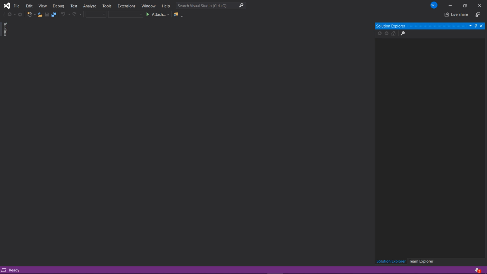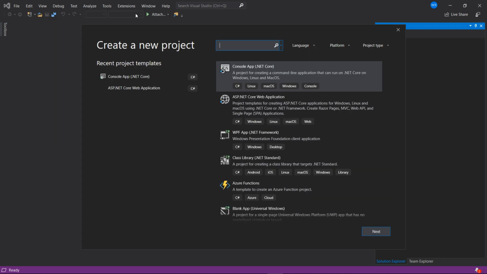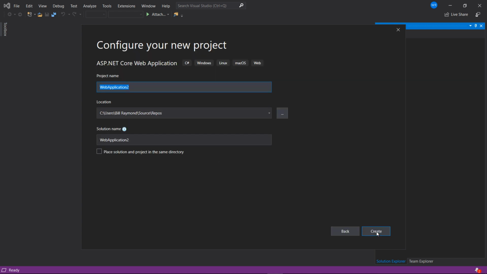Now we're going to create a brand new project. So click File, New, Project. You can choose any project. I'm going to choose this ASP.NET Core Web Application and click Next. Answer the questions and click Create.